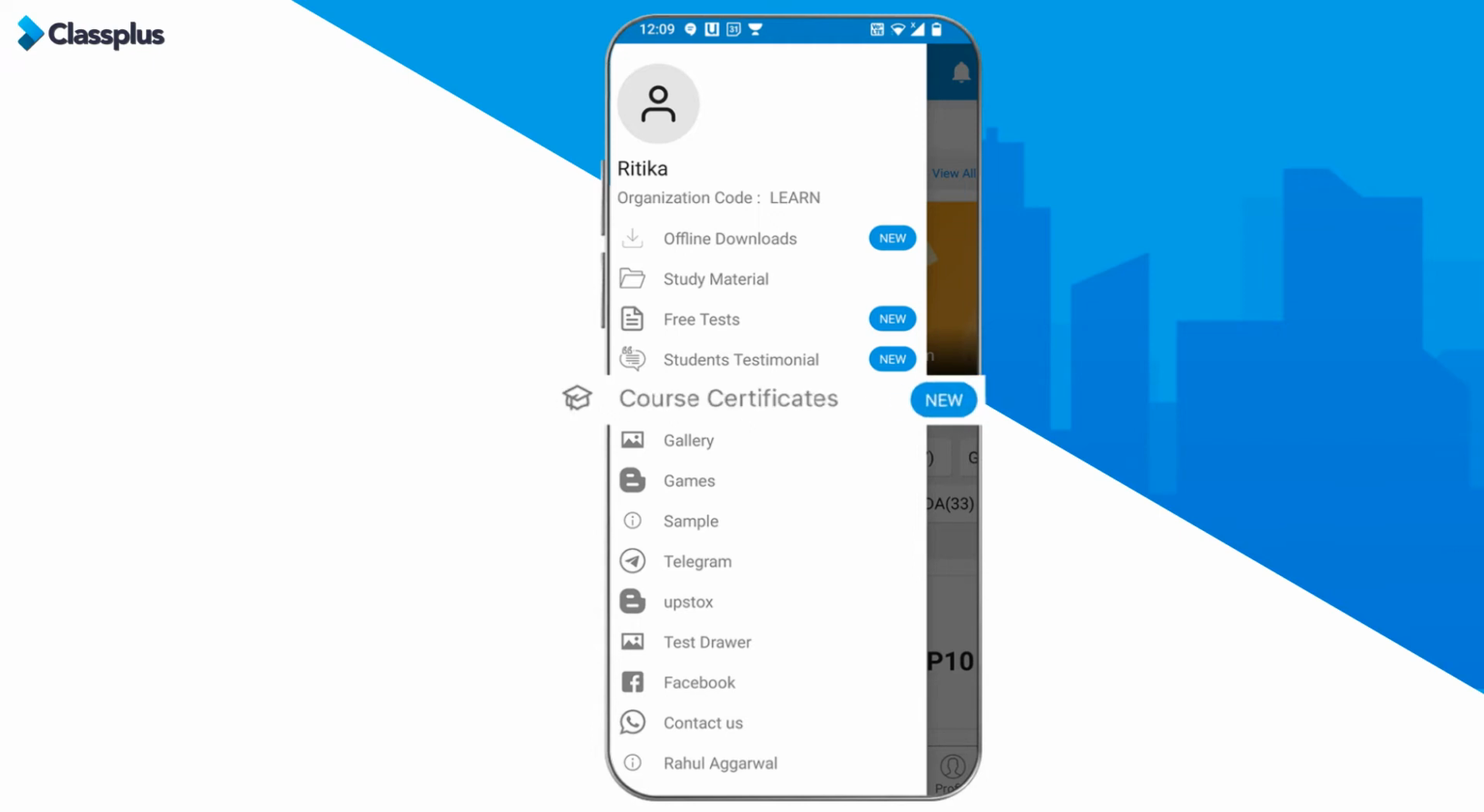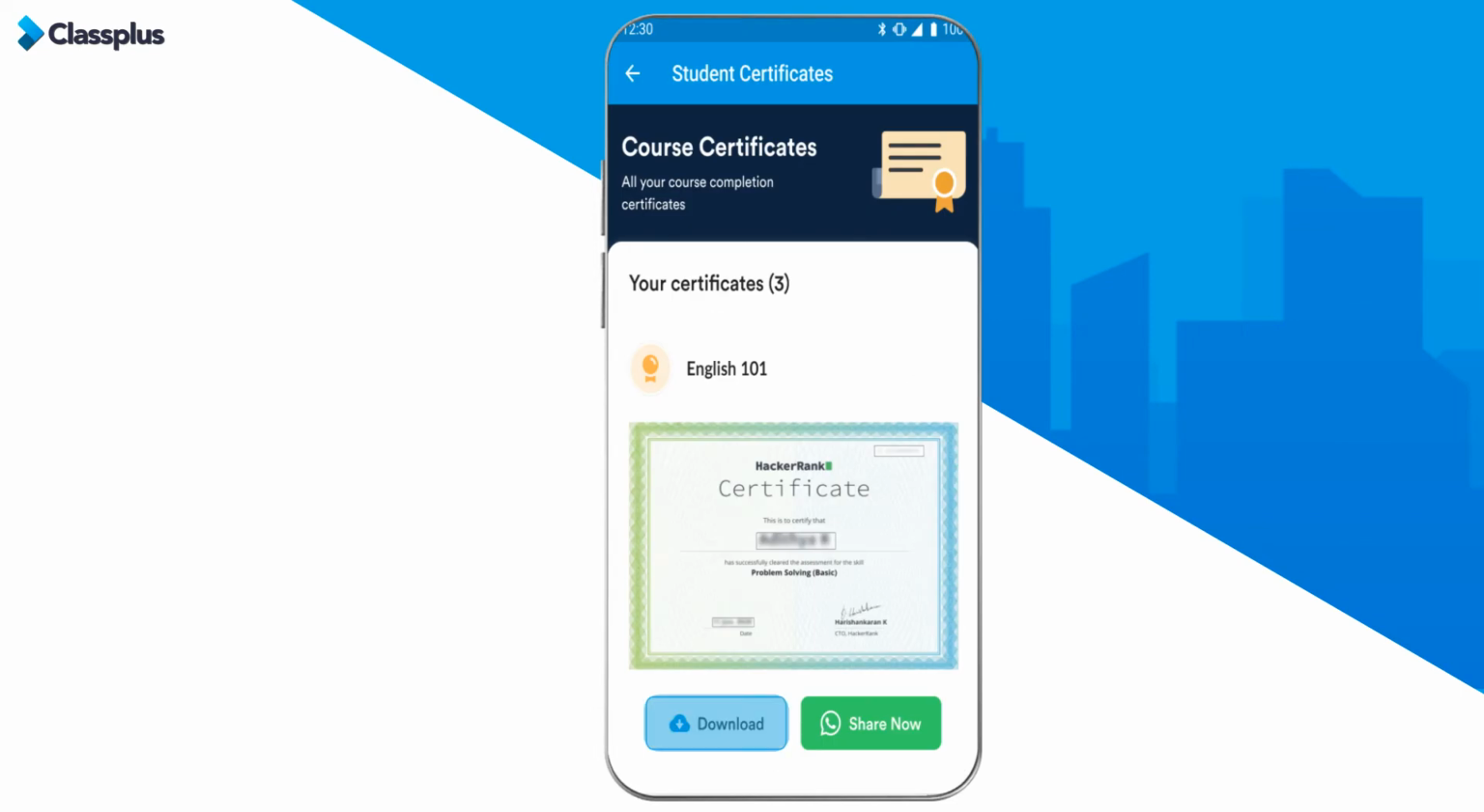screen and selecting Course Certificates. From here, they can download and share their certificates on WhatsApp with others.